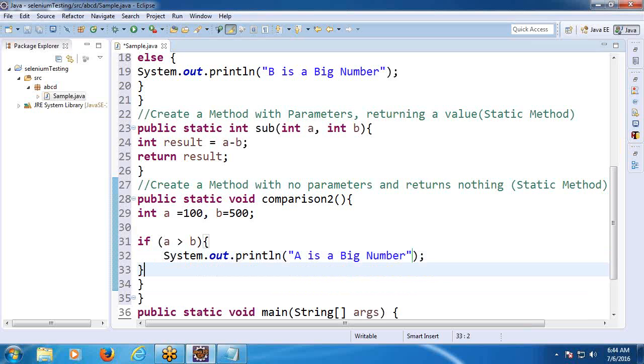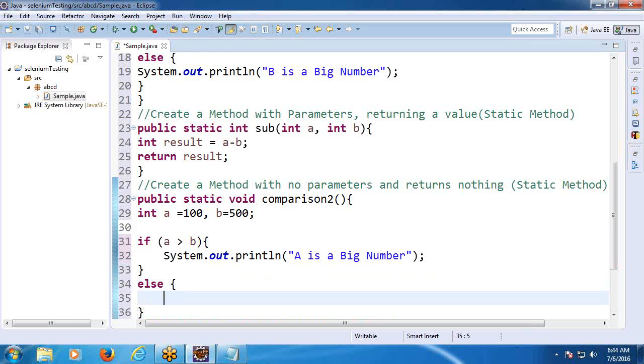Else, open curly braces. Display statement. B is a big number.